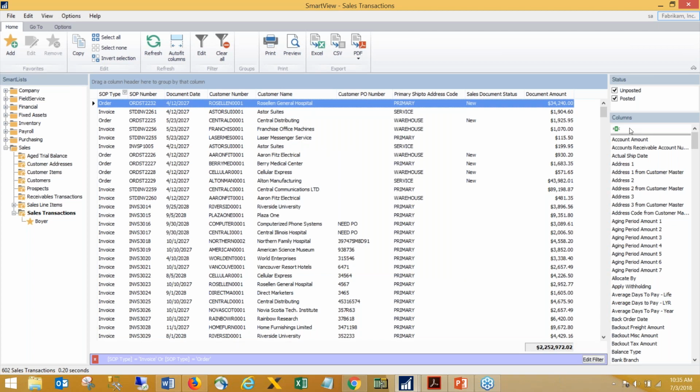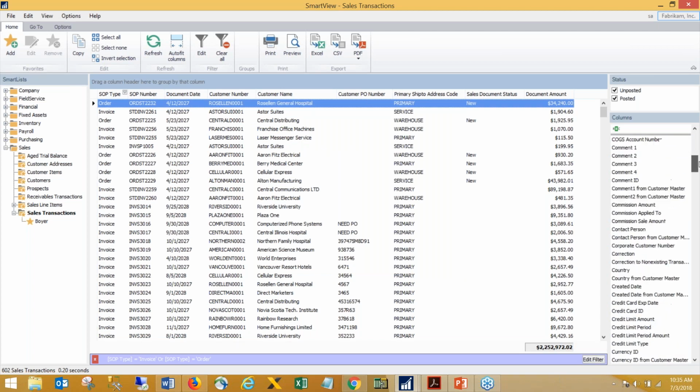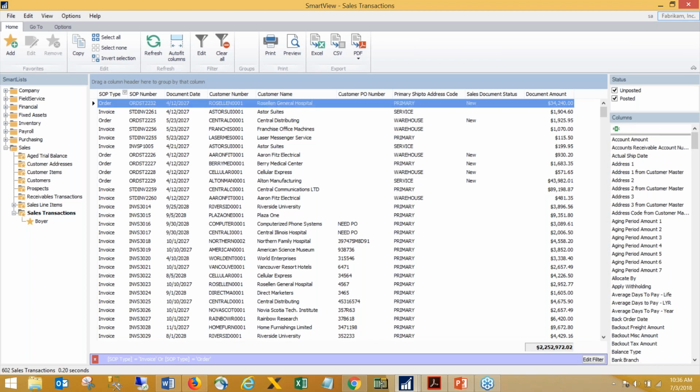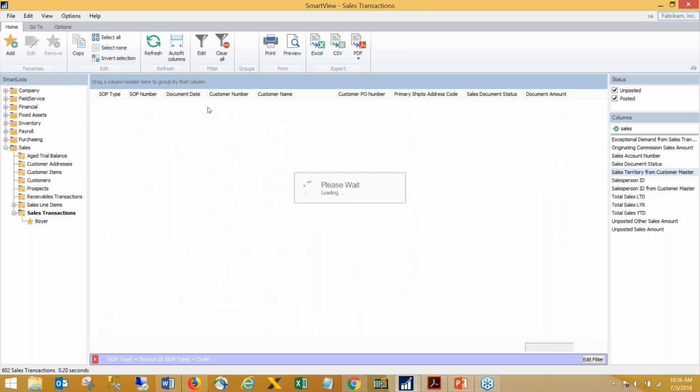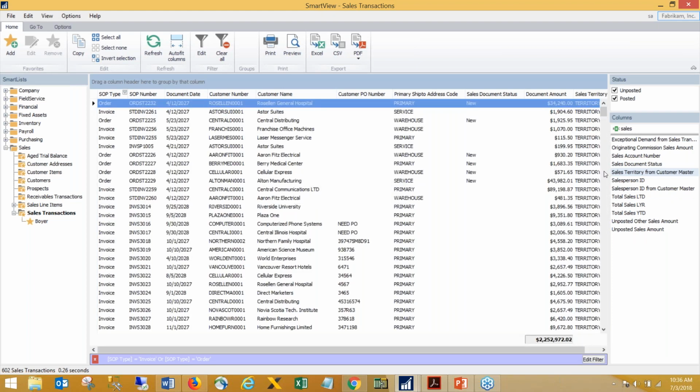On our columns, we have different options to drag and drop columns over. So if we wanted to look at sales territory and salesperson ID, we could go here and look under sales territory, and let's say we wanted to drag that column over. And we could also drag in the salesperson ID. Okay.